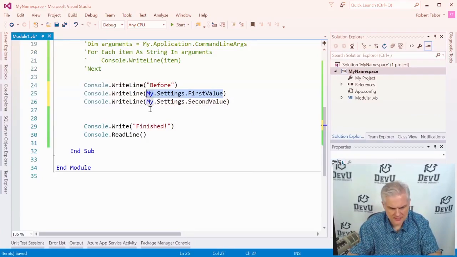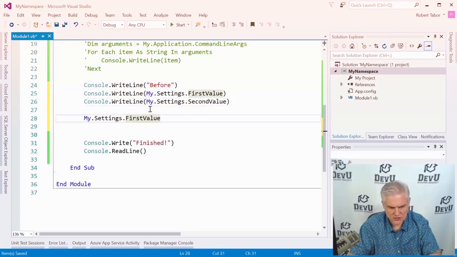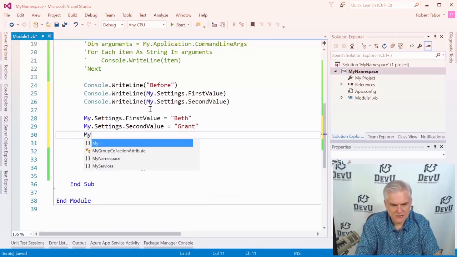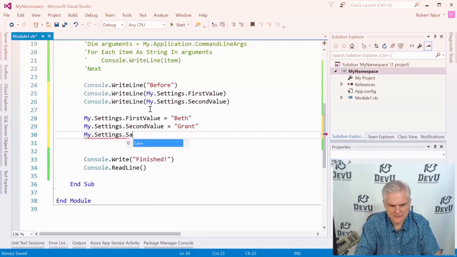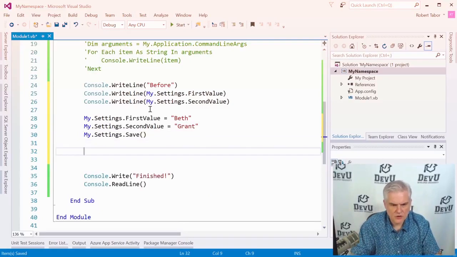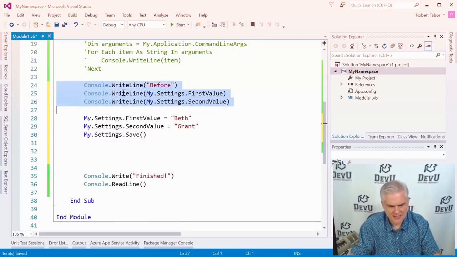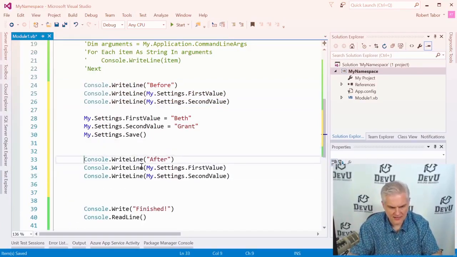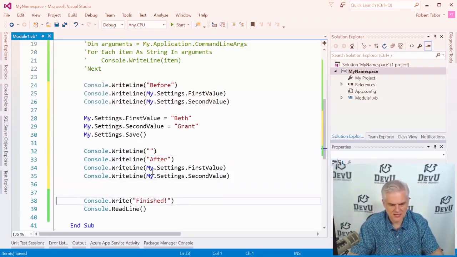Let's grab this. Let's make a change to it. We'll set first value equal to Beth instead of Bob. And then we'll set the second value equal to Grant instead of Conrad. And then we'll save those changes. And then we'll go ahead and print this out again, except this time we'll do after. And let's just grab this and just add an empty line there. All right, so this should be interesting. I'll go ahead and get rid of that too, or actually let's just comment it out.